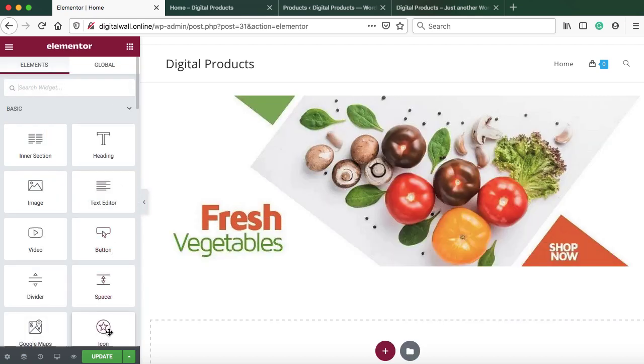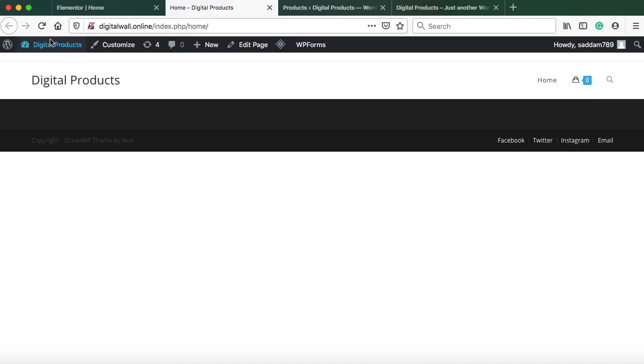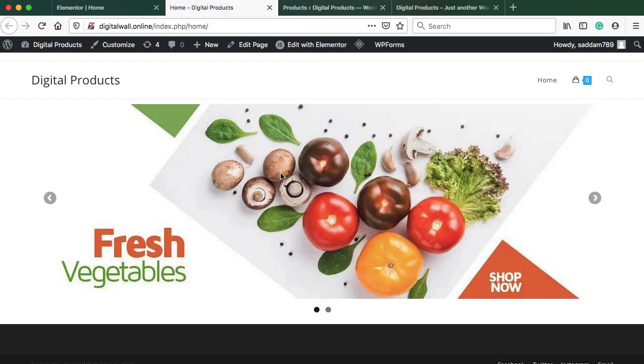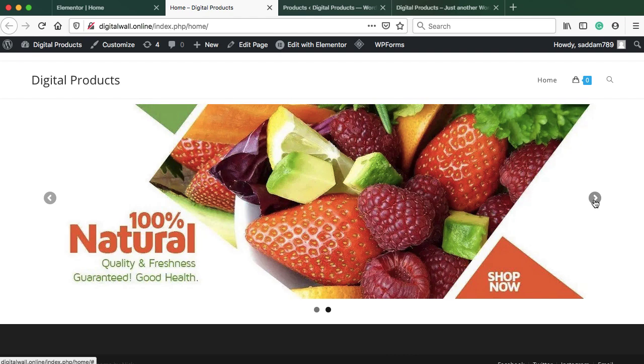Now we need to update the page. So at the bottom we have this update button. Just click on it and these changes will be saved permanently. Now let's go on to the home page and we can refresh it again. Here we go. So now you can see the banner slider is showing over here, and we can also change the slides by just clicking on this arrow.